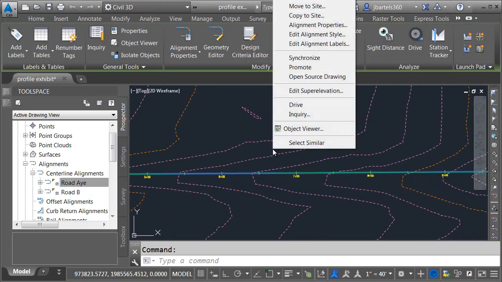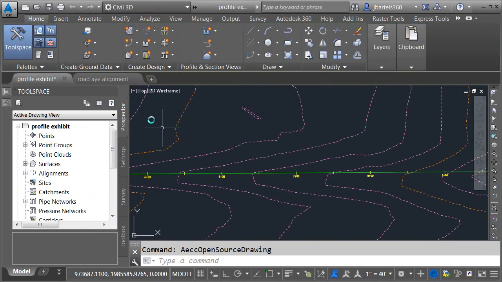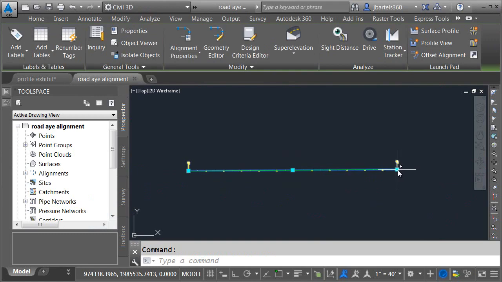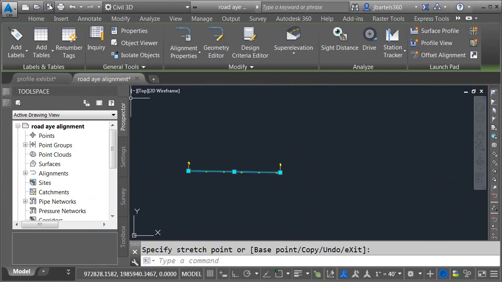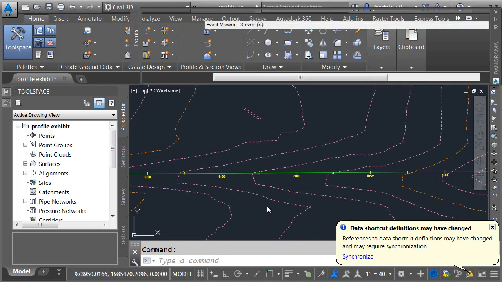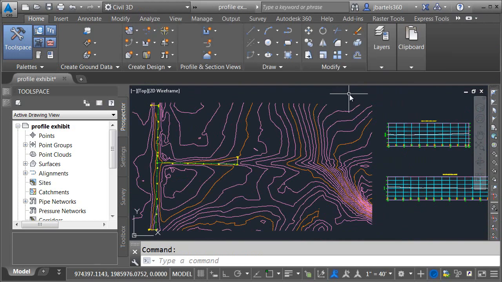If I select the alignment and right-click and choose Open Source Drawing, now it should open up that Road A alignment drawing, which it does. Let me choose that drawing. We'll make a quick change here. I'll just drag this over. Let's save. We'll close the file, and then I'll come down and choose Synchronize. Let's close the panorama and we'll try something else.